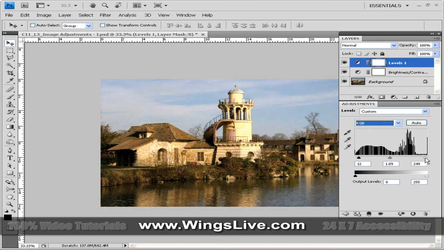You can also specify a value in this Output Levels option, or in any of the spaces, to adjust the selected channel. Hence, you've just adjusted the brightness and contrast in the image by using the brightness and contrast and levels adjustments here in Photoshop.